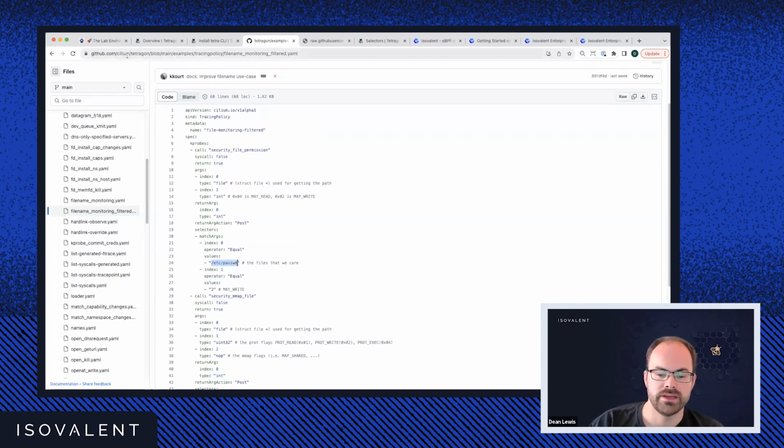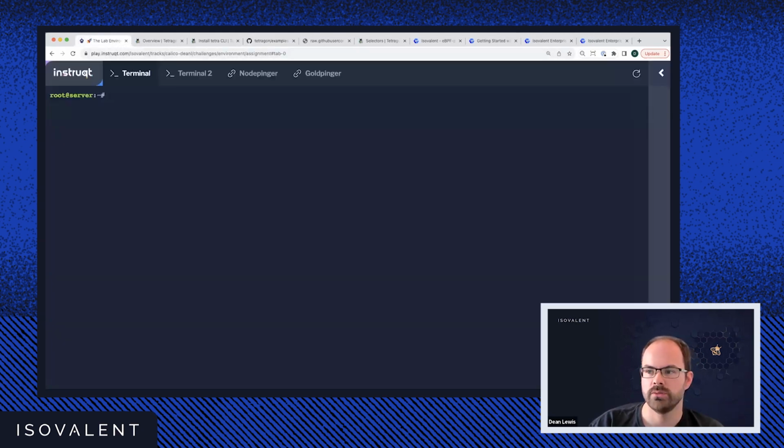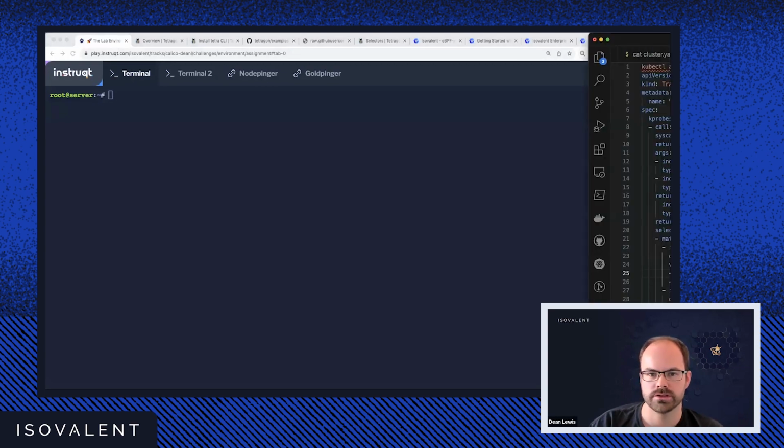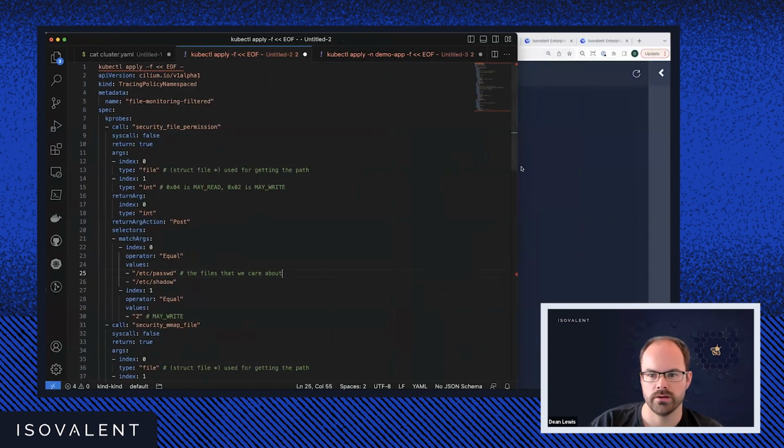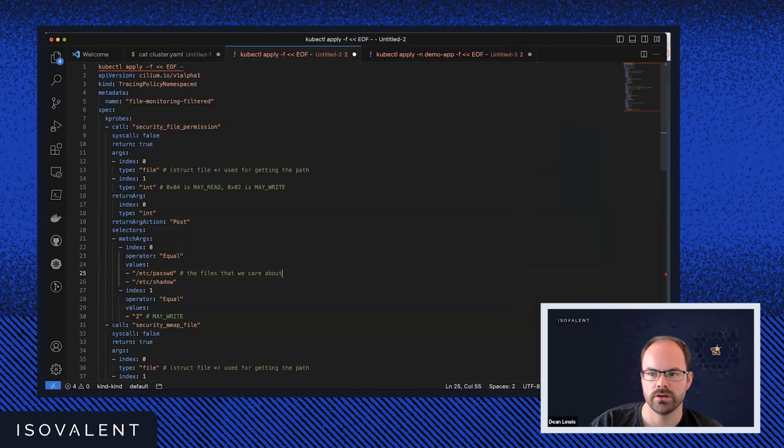However, there's going to be a little bit of a difference in the example I'm going to show you now. So I'm going to drag across my Visual Studio Code window. Let's make that a little bit bigger for you as well. So I've actually taken that policy and I've edited it slightly.